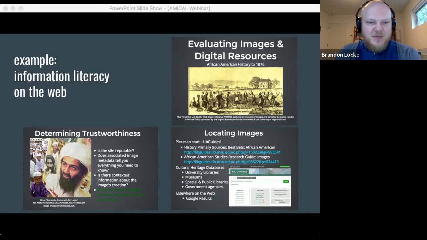So for the first example I have up here, this was an African American history course taught by Dr. Jessica Johnson, where she wanted students to engage with primary source analysis by collecting some images on a website and writing some descriptions, some analysis of the images and how they related to the course. For the most part, this class was a straightforward information literacy session, as much as those exist.